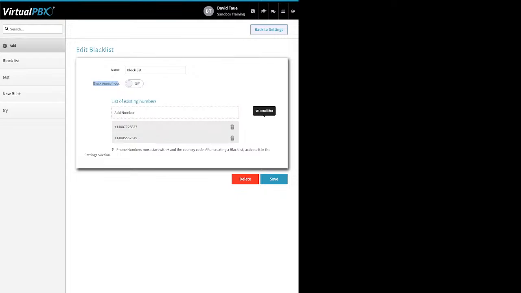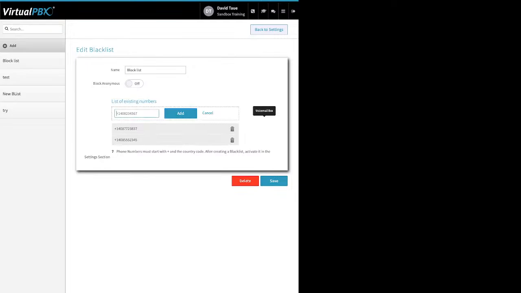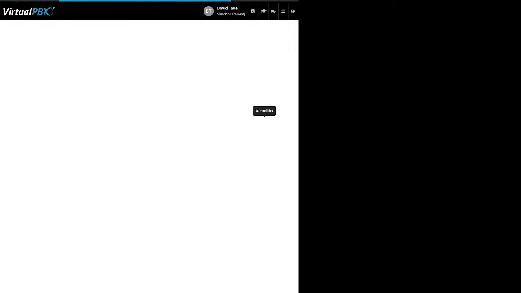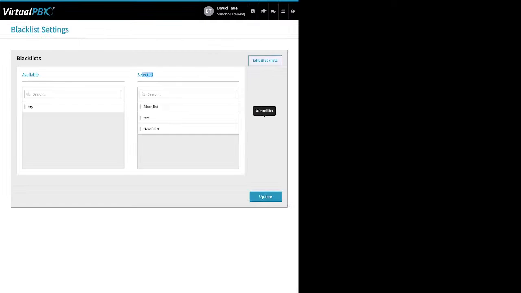After that, down here under list of existing numbers, you click add number, put +1 area code and phone number, right? No spaces, dashes, or parentheses. And keep clicking add until you're done adding numbers. Once you're done, click save. Then up here at the top, click back to settings and make sure your lists are over here on the right under selected and then click update.